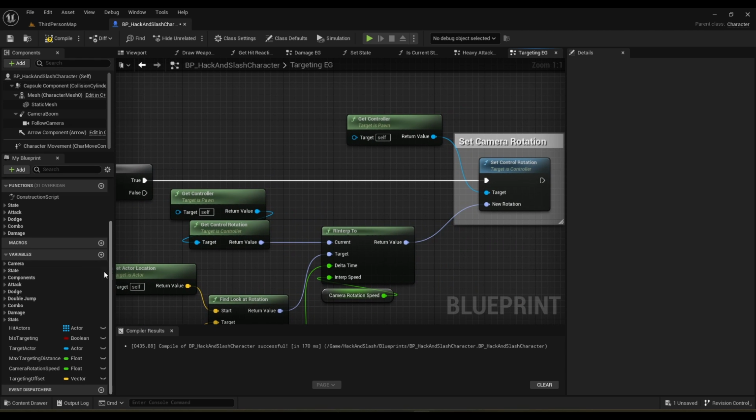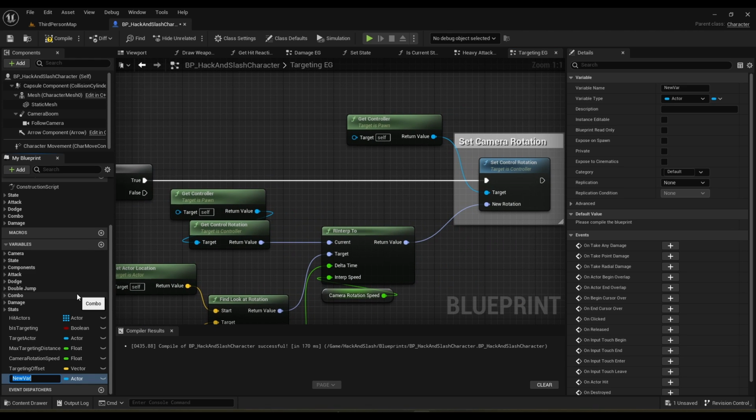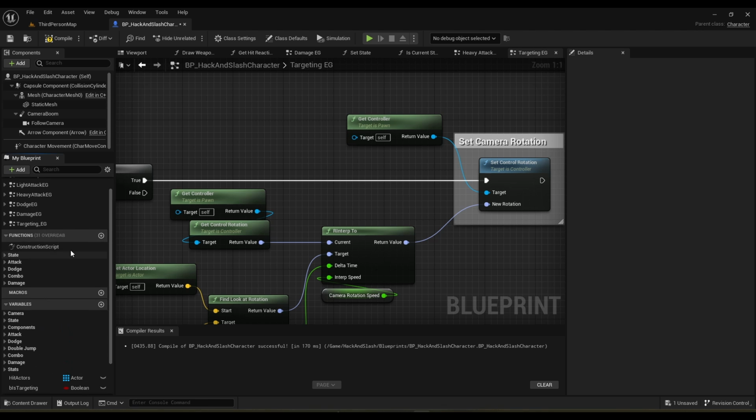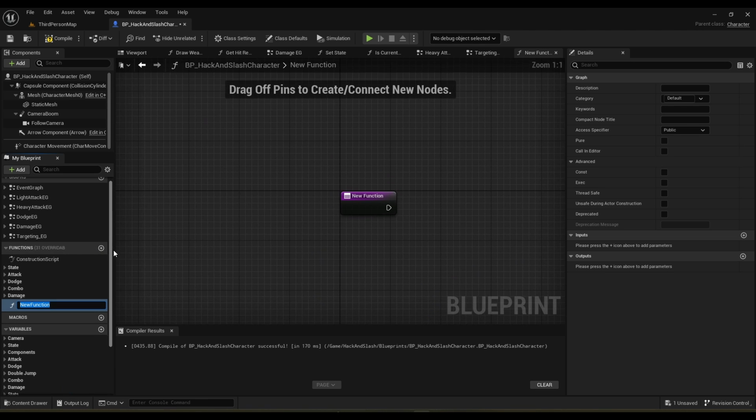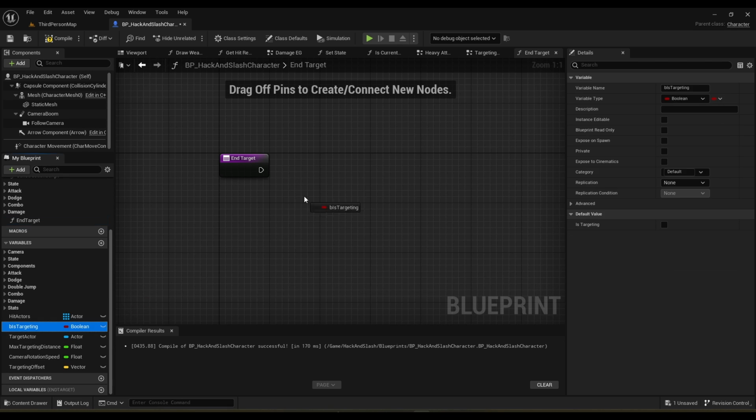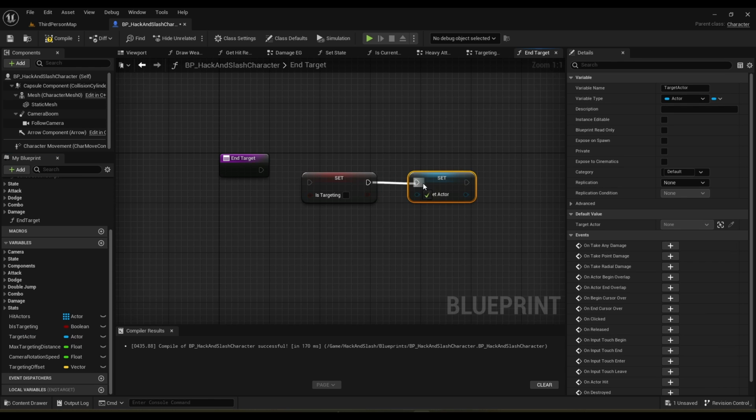Alright, so the next thing I'm going to do is make a very small function. So not a variable. We're going to make a function and call it... How do we want to do this? We're going to call it end target. And what this will simply do is clear this variable, and it will clear the target actor as well.